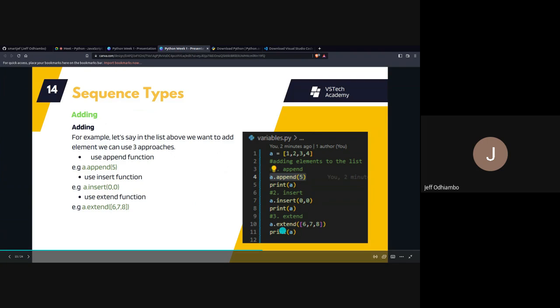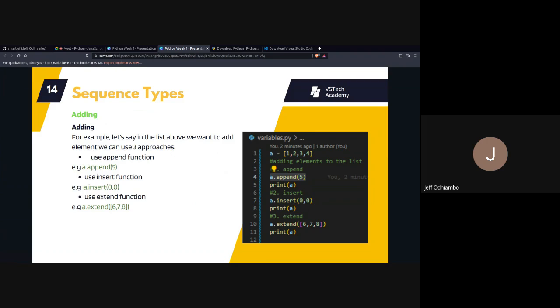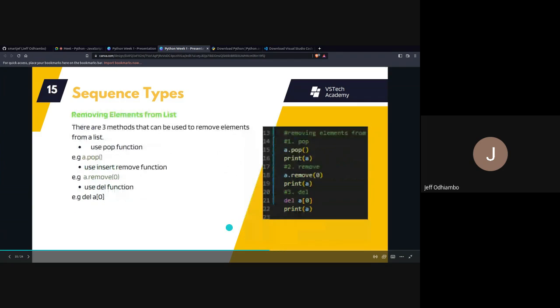Extend. Extend is like you are adding more lists to that existing list. So it's like you are combining the two lists. You are extending the list by adding more elements. You are not adding one, you are adding multiple elements to that list. You are adding many elements to the list. That's one of the ways of adding elements to a list.